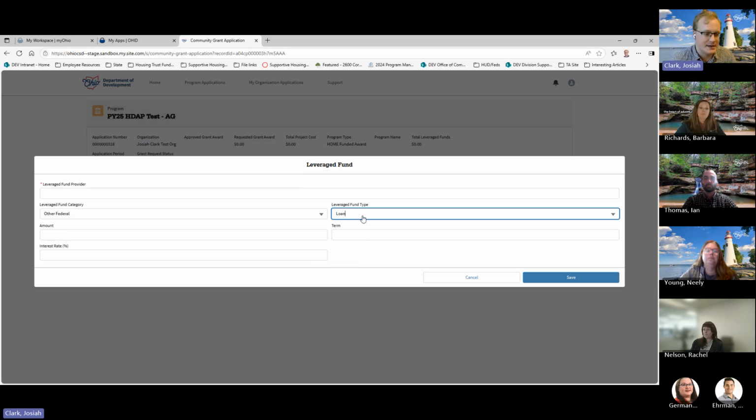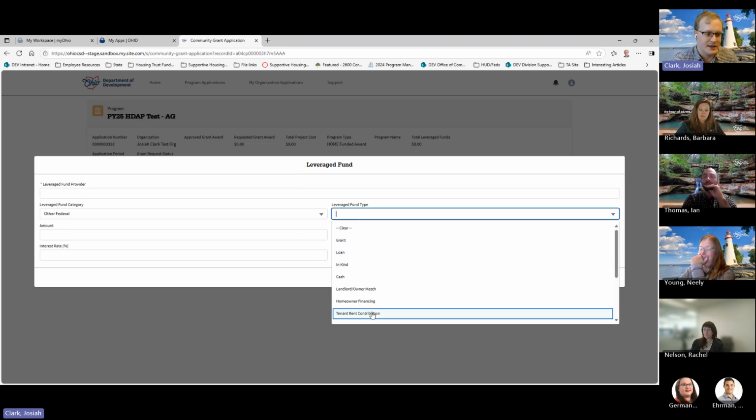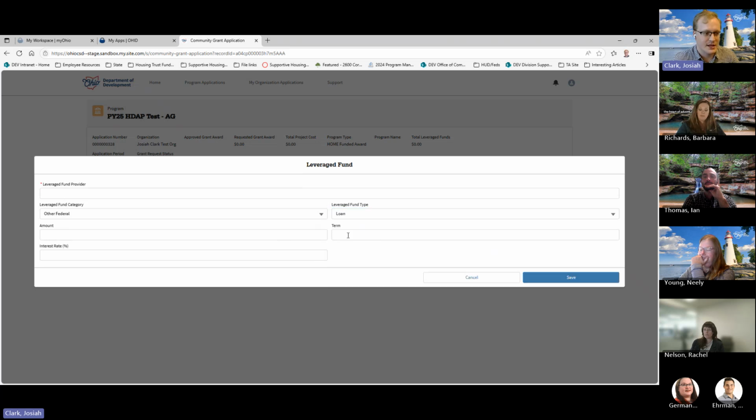The easiest example here is loan: term of the loan, interest rate, stuff like that. I don't know if that's going to be relevant, but depending on what you select, there may be additional fields that it is asking you for. So just make sure you're filling those out, even if something is 0 because it's not relevant.